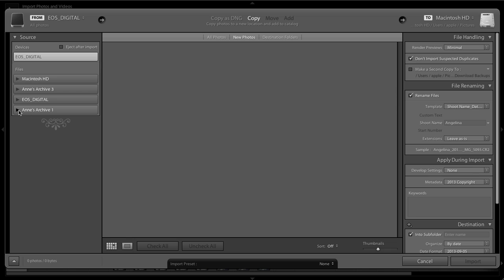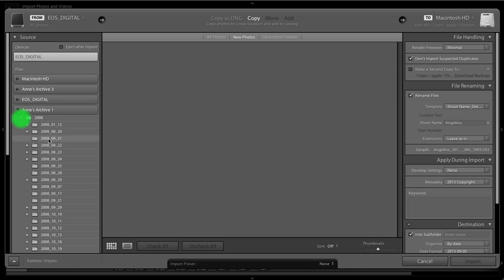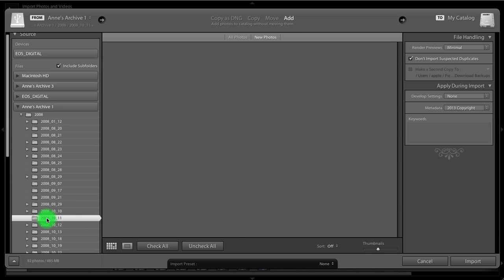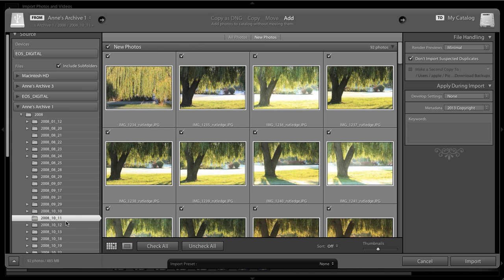Here's my really old archive, and I'm going to pick this, and I'm going to select these folders, these photos here I took a very long time ago in my neighborhood park. So what I want to do here is simply add them to the catalog. I don't want to copy these files and make a new copy of them. I don't want to move them or do anything like that. I want them to stay living on my external hard drive and just add them to the catalog so I have access to them in Lightroom.